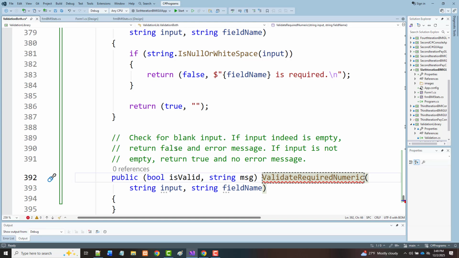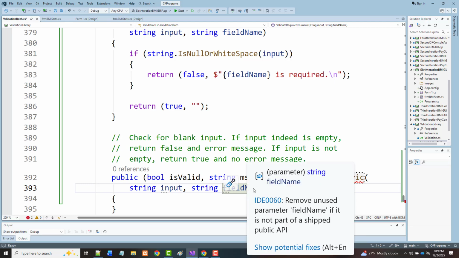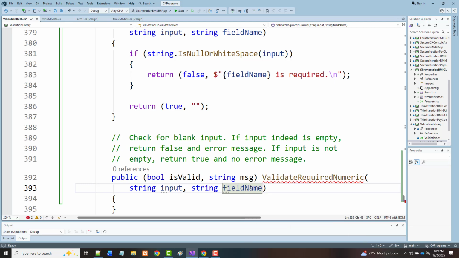All right, so what do we want to do here? Well, just like before, we can do this. And just like before, we can have both of these. We can have our field name, but we have to also add to this a minimum and a maximum. So int min and int max, because we're going to be doing range checking too.